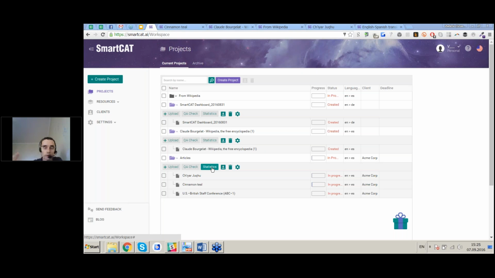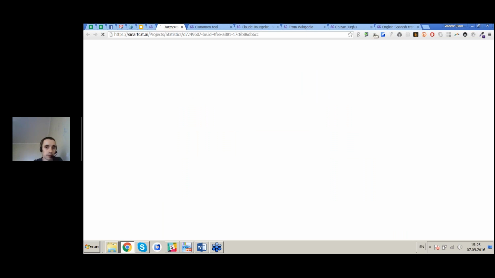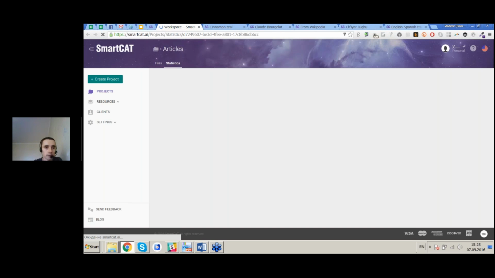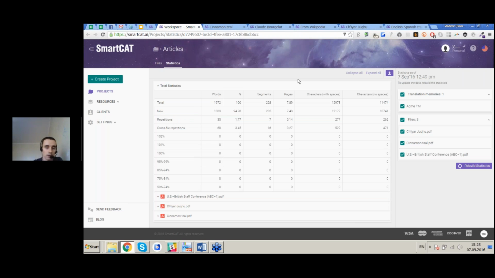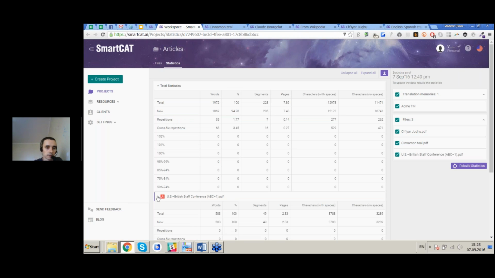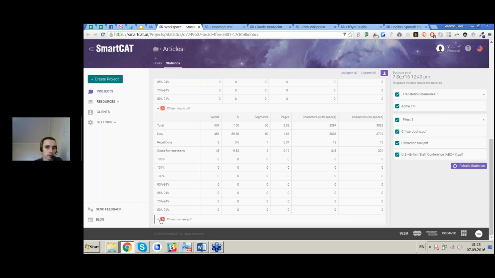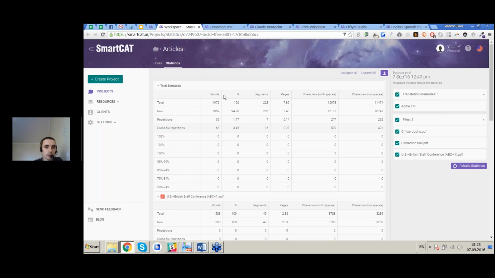You just, in the case of SmartCAT, press the button called Statistics, and it displays the statistics for the whole project and also for individual documents in the project. You can see the number of words, the number of segments, pages, characters with and without spaces. You can also see how many words are new and how many are repeated. Also how many are repeated from other files. When, for instance, several files have the same sentence, it is also underlined.